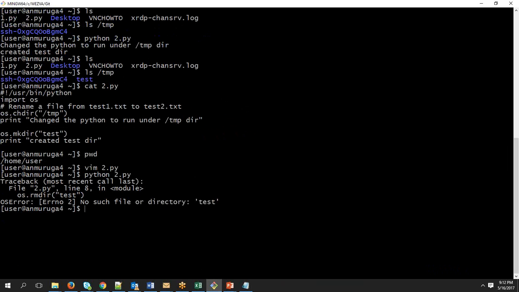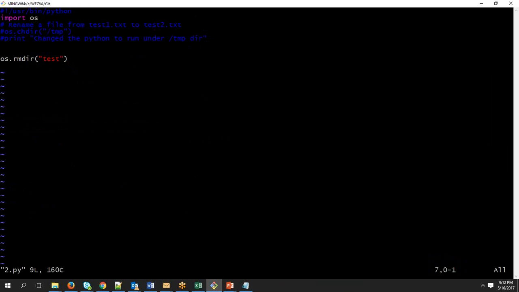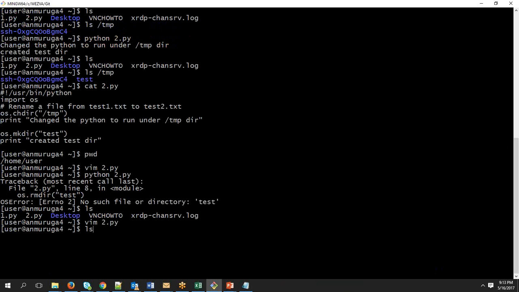It says that you do not have a directory called test in your current directory. That is why it is giving the error. But if you change the same thing to your temp folder, then whatever program runs will be run based on the temp folder, not on the current directory. So now if you run the same thing, it will not give an error, and it will delete the test folder from temp.